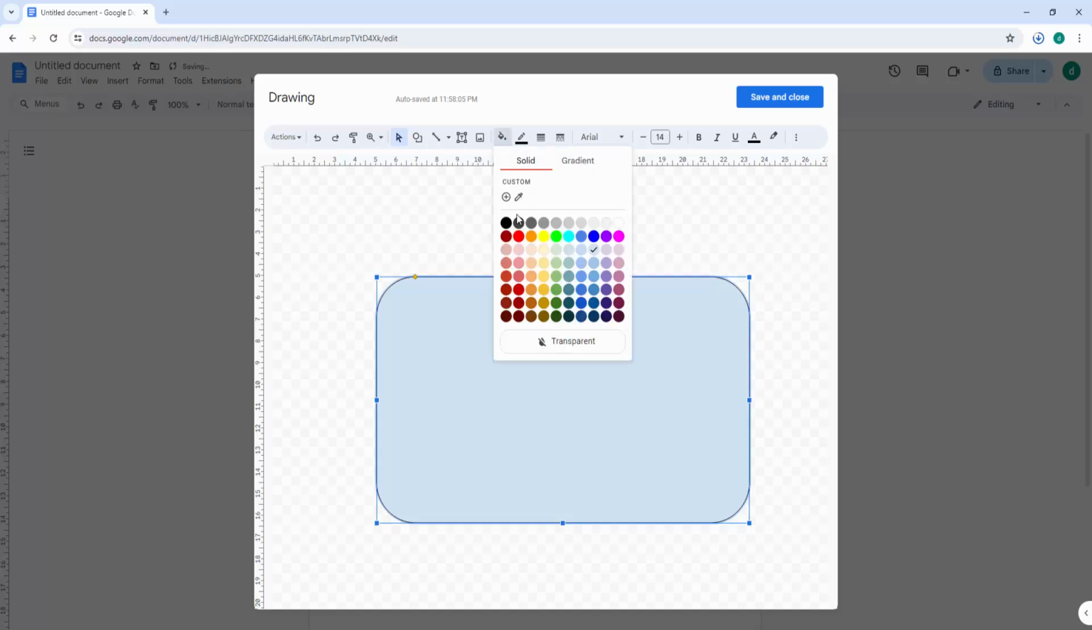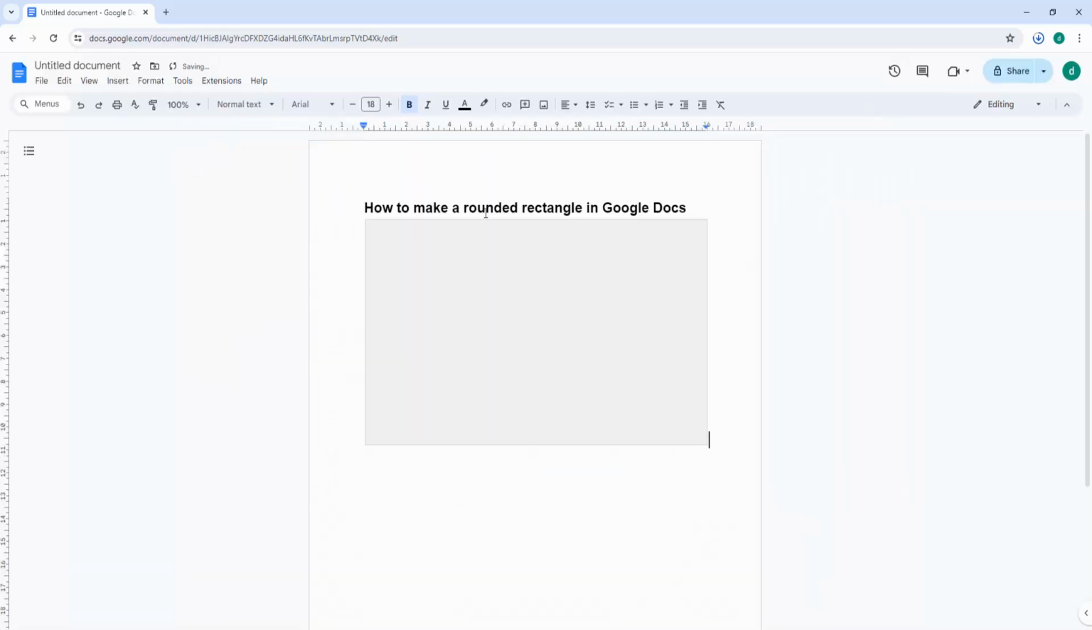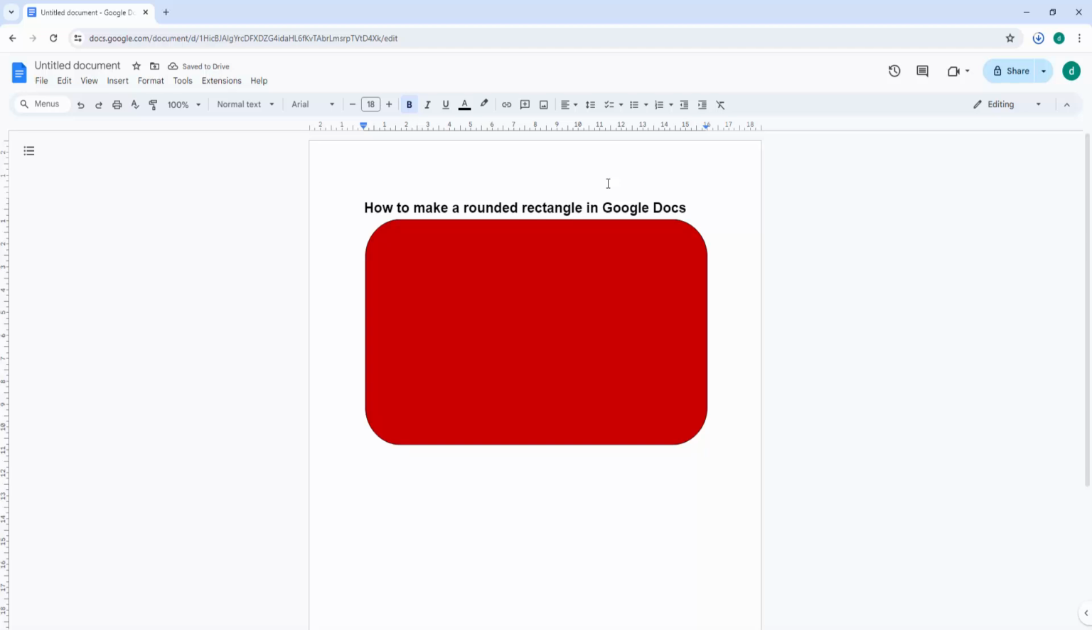Now I change the shape color. Go to the Fill color option and choose dark red. Then press Save and Close. Now you can see I made a rounded rectangle in Google Docs very easily.